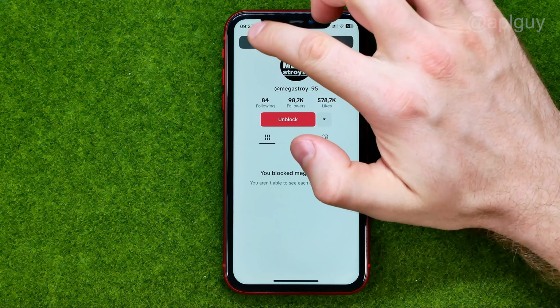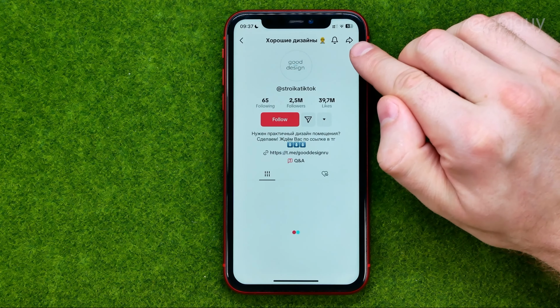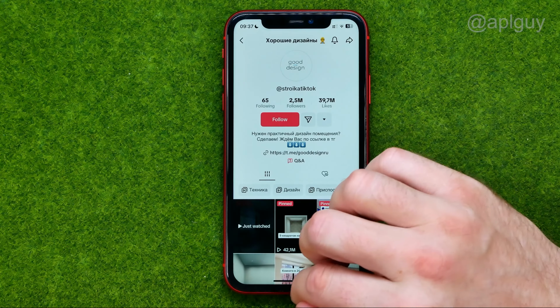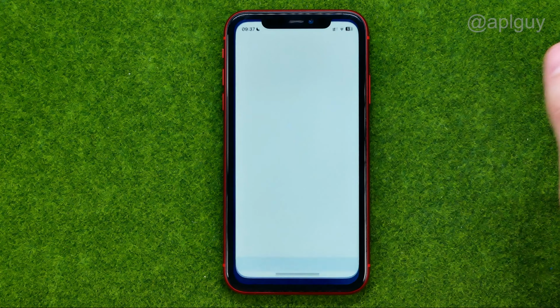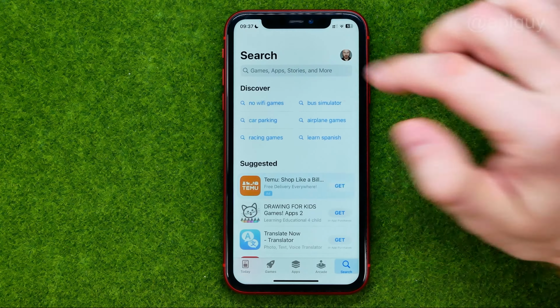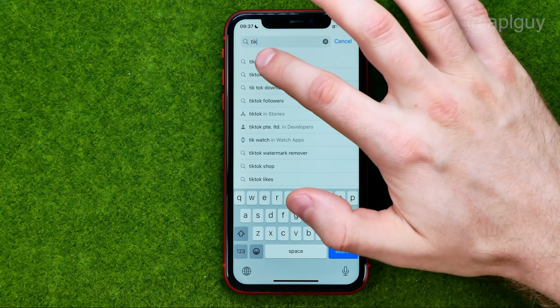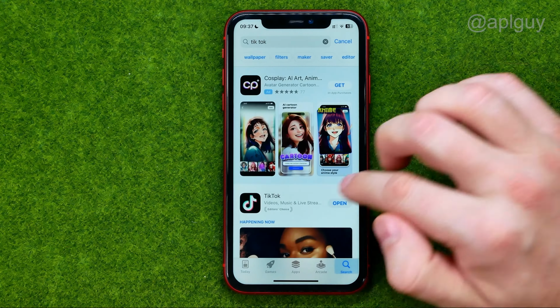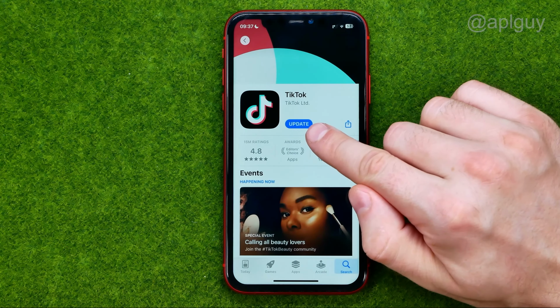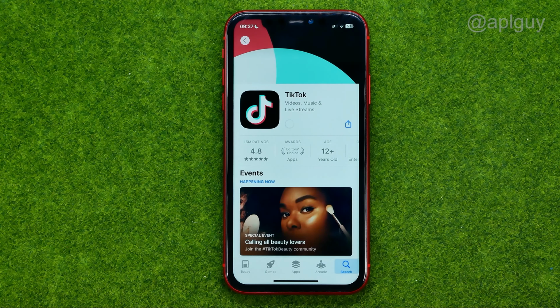If you don't see that arrow icon on the user's profile, that probably means that you need to update your TikTok app. So just go to the App Store or Play Market, search for TikTok, and then if this button says update, tap on it to get the latest TikTok version.